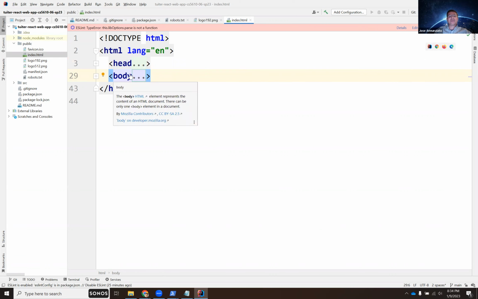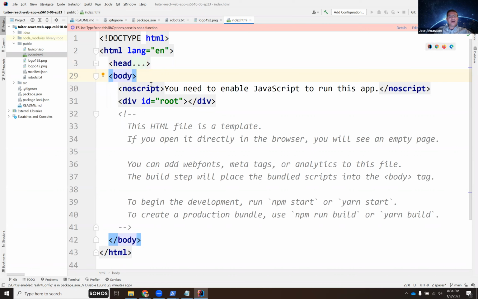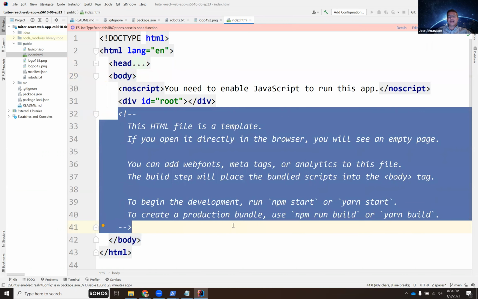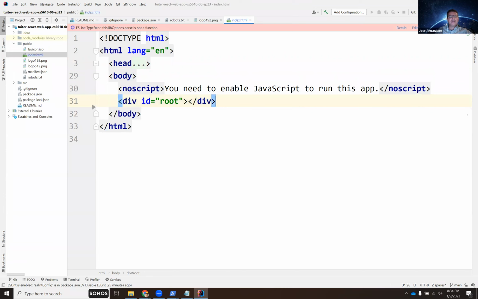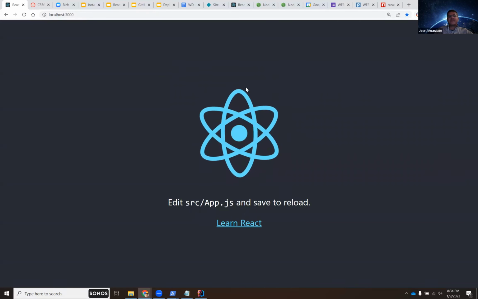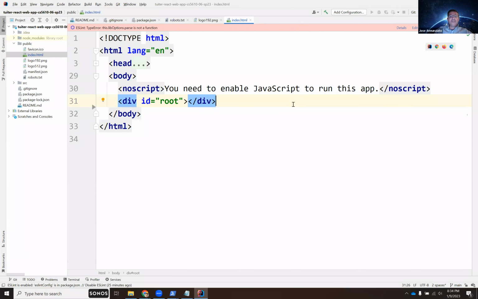All right, so let's take a look at what's in the body. The body doesn't contain a lot of stuff. This here is just a comment, so it's not meant to be rendered. We can remove it and nothing happens. Remove that, go back and render this, refresh, and you still get the same content. So all the content is being generated by these two lines.